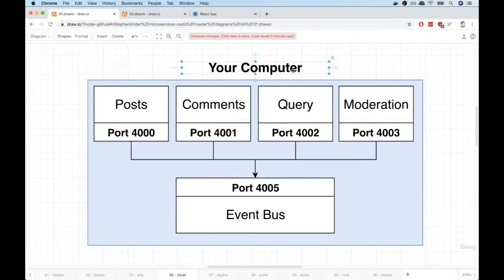So of course, this is what is going on your computer right now. We've got post, comments, query, moderation, and event bus. They're all running on some very specific ports, and each of them can reach directly out to the other services and send messages, make requests, whatever is required. It's very direct and simple communication between each of our different services.